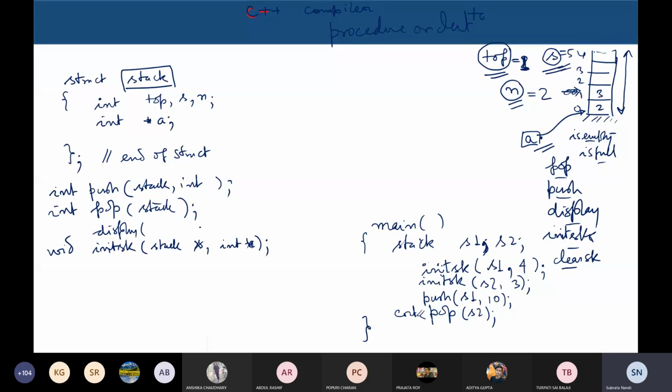What do I have to pass while I would like to display something in the display function? The stack variable, object. Stack object, so it is just stack, that's all. Void. So all these four are done. Then clear stack. What will be the clear stack? I have to again specify which stack you would like to clear or deallocate, right? Clear, void.